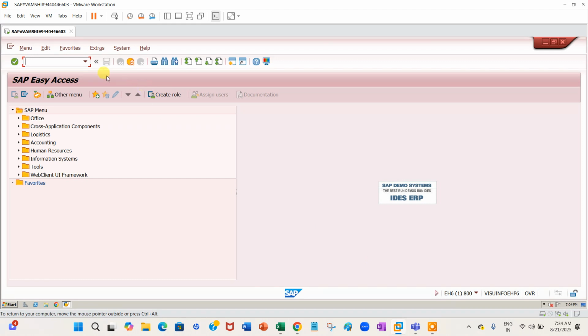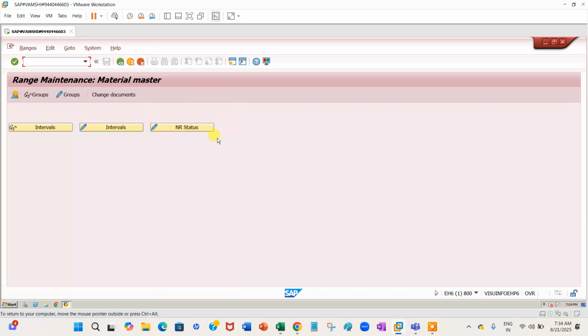First of all, for that we have to check the number ranges. Whether the customer is external or internal will depend on the number ranges we have maintained.